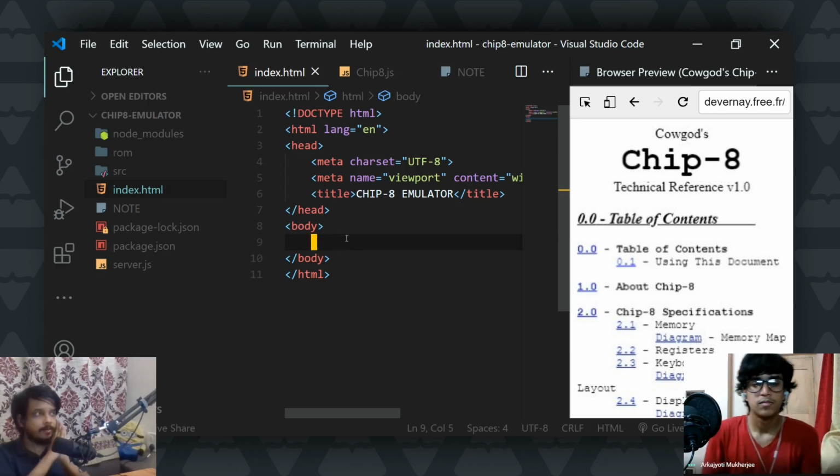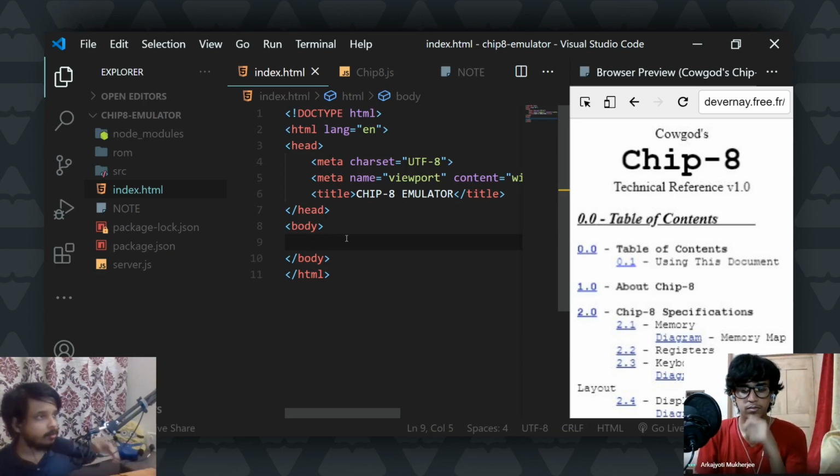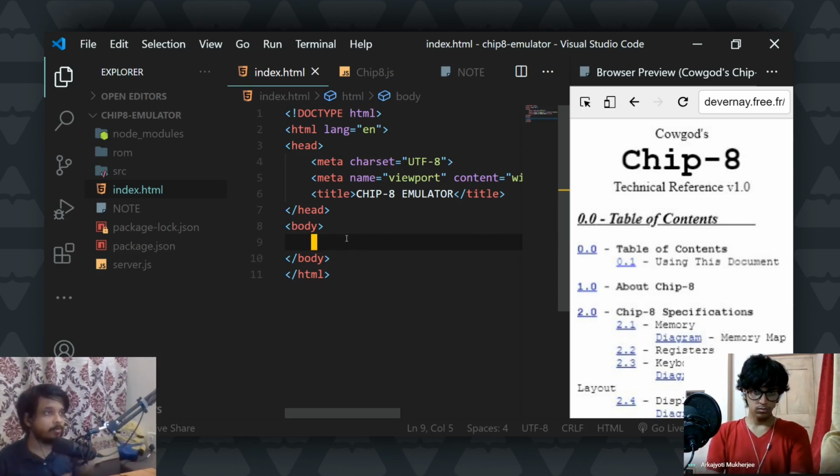So here's how we will do it. We will first implement the monitor, the display, and then we will go forward with the CPU. Then we will go ahead with the keyboard, and at the last, the speaker.